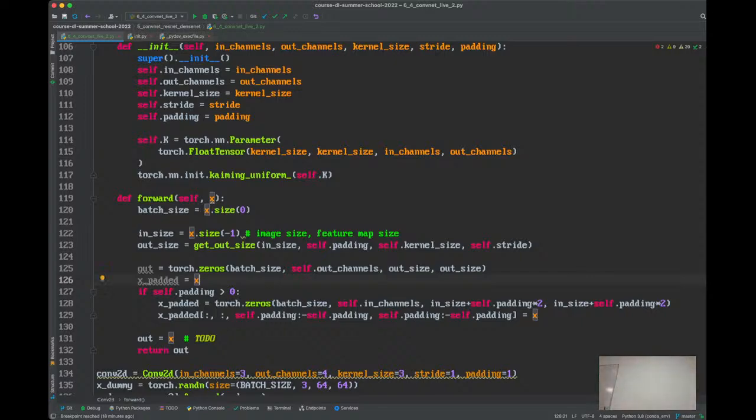So the idea is that maybe if you know a better way to implement this padding thing, try your way. Maybe there is even a function, there might be a function torch pad or something like that. But basically, the idea is that I created a matrix which is a little bit larger, and then copy the original x inside this box. Is it clear, right?